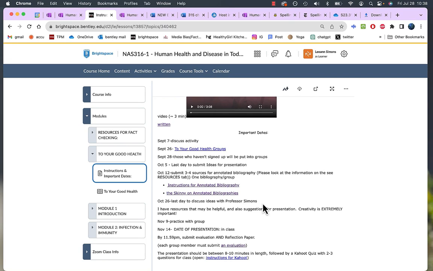Again, I have certain criteria I'm looking for in the presentation, and I call it a presentation, but it's a creative skit. It can be a video, it can be, I don't know, that's why we talk. You have a day to practice with your colleagues, and you will be presenting during class. You will also do a group evaluation and a reflection paper. And after your 8 to 10 minute presentation, a 2 to 3 question Kahoot quiz.